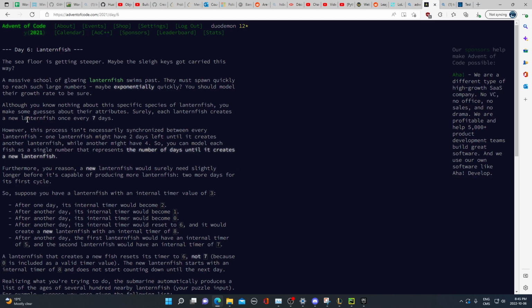So we knew that a new lanternfish gets created every 7 days, huh? Okay, I got it. But don't these lanternfish die after a while? Why does the first one get to reproduce forever?